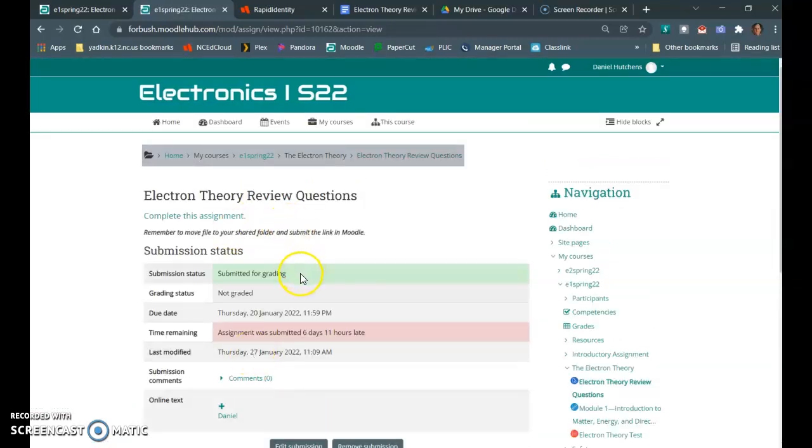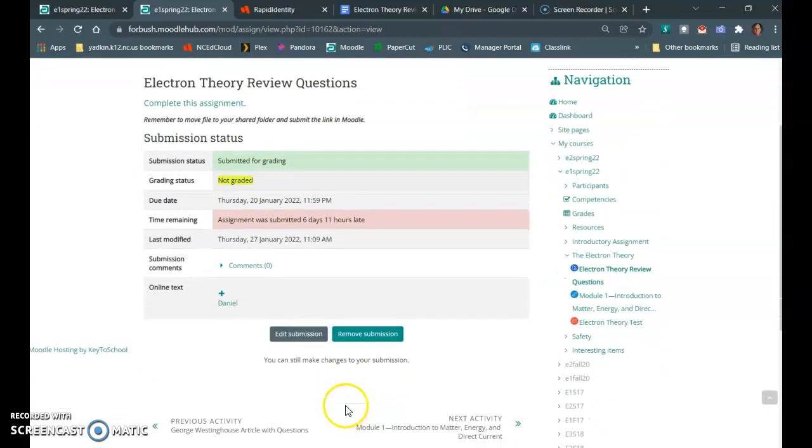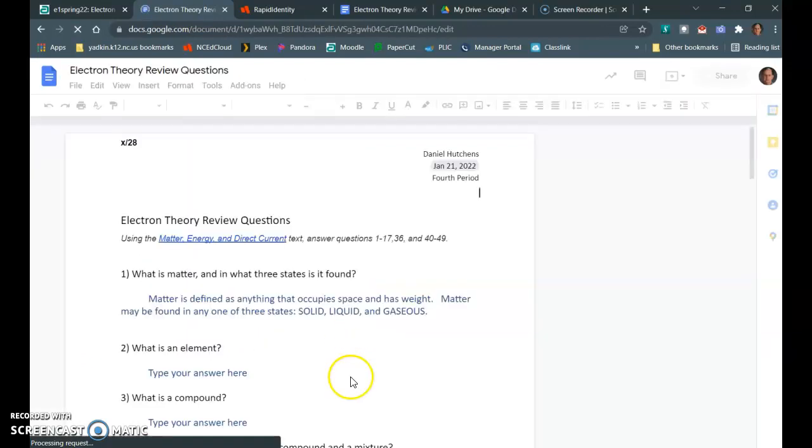Now, if it's correct, it will say Submitted for Grading. It will tell you if I've graded it yet or not. And, of course, it gives some information about being late. We're not really worried about that. And then here's a link to your assignment. And if you click this, your assignment should open up.